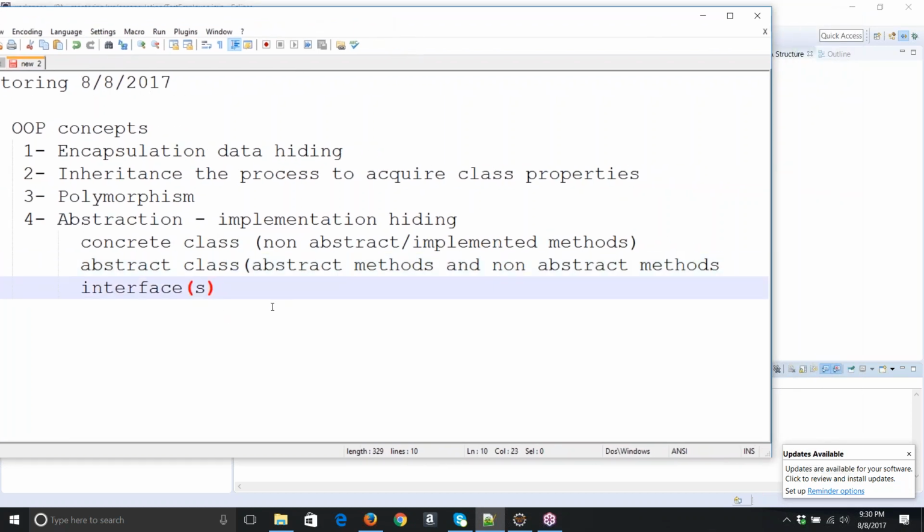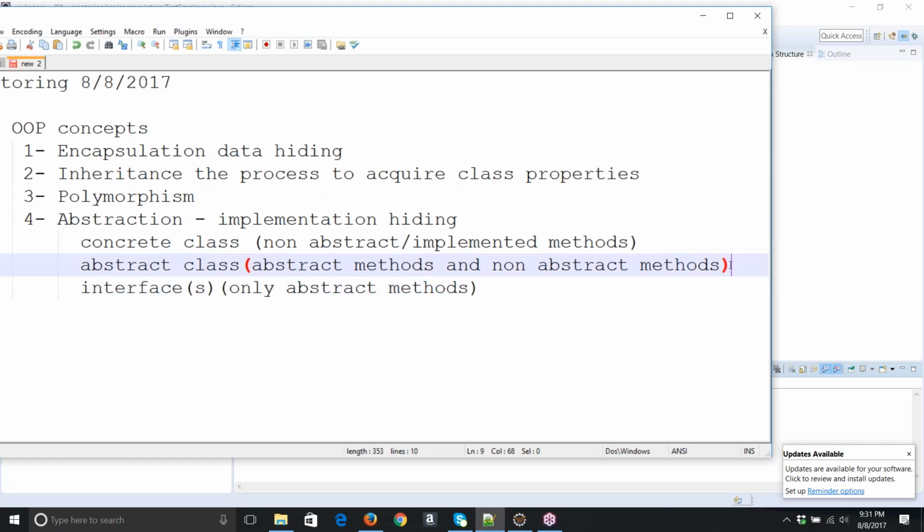And then the interface can contain only abstract methods. So in the interface, we cannot find non-abstract methods or implemented methods. So in an interface, we can have only abstract methods. For the abstract class, we need to use the keyword abstract in order to create abstract methods. But since the interface is implicitly abstract, we don't need to use the abstract keyword to create the interface or to create the abstract methods within the interface.